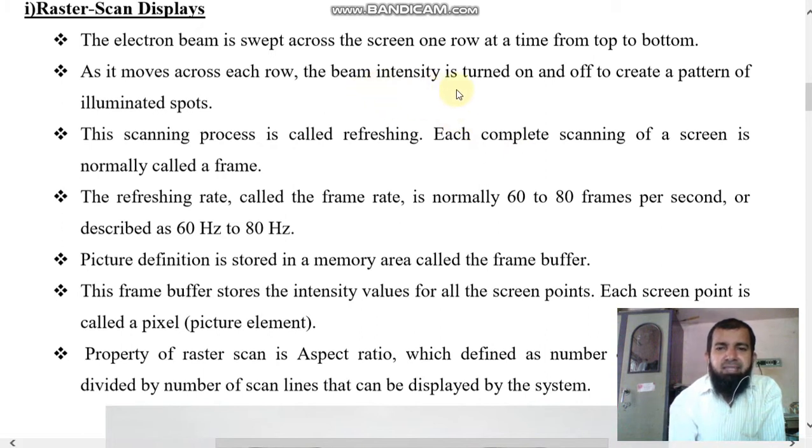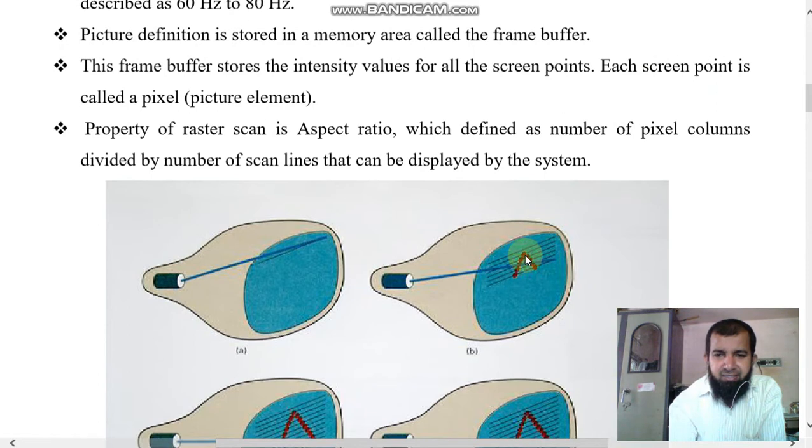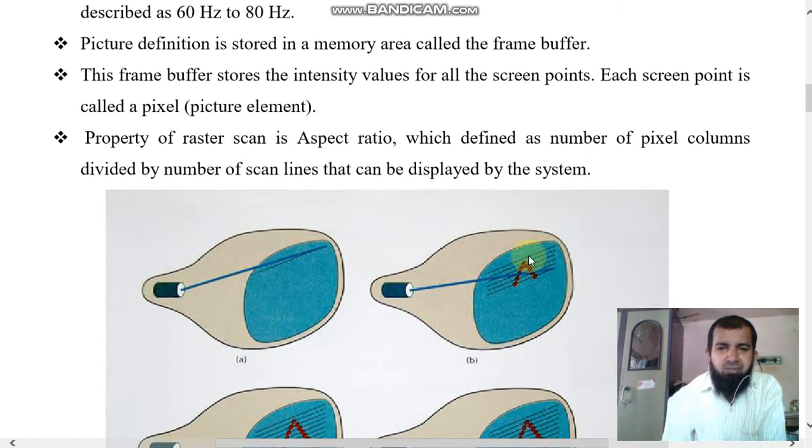That is the beam intensity being turned on. When the beam intensity is turned on, it displays that point, and off means it does not display. So whenever it is required, it displays. Suppose at this point you want to display, the intensity gets turned on. Here we don't want it, so it is not displayed, and in this position the intensity is off. Here we want to display, and next here we want to display, so the intensity is on.